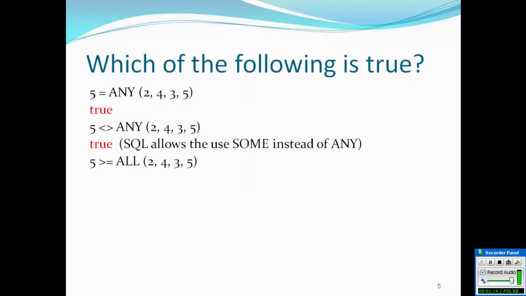5 greater than or equal to all of 2, 4, 3, 5. So we know that 5 is greater than 2, 5 is greater than 4, 5 is greater than 3, and 5 is equal to 5. The answer is true. So we have another question.